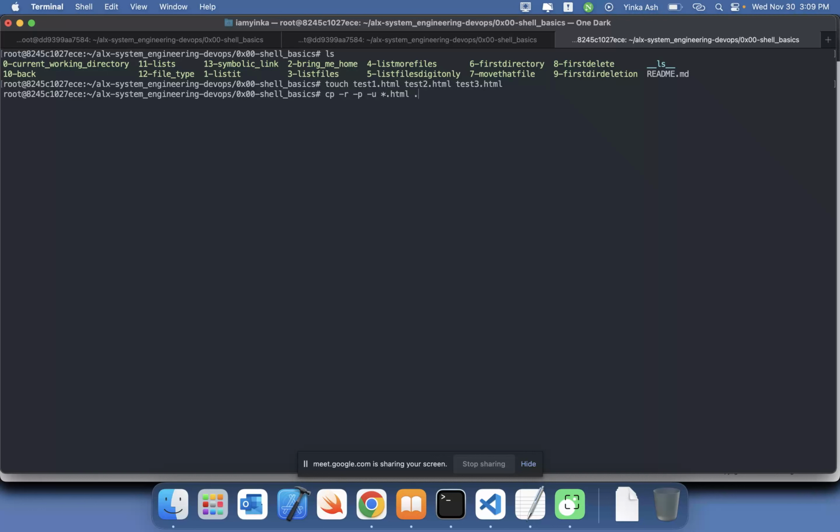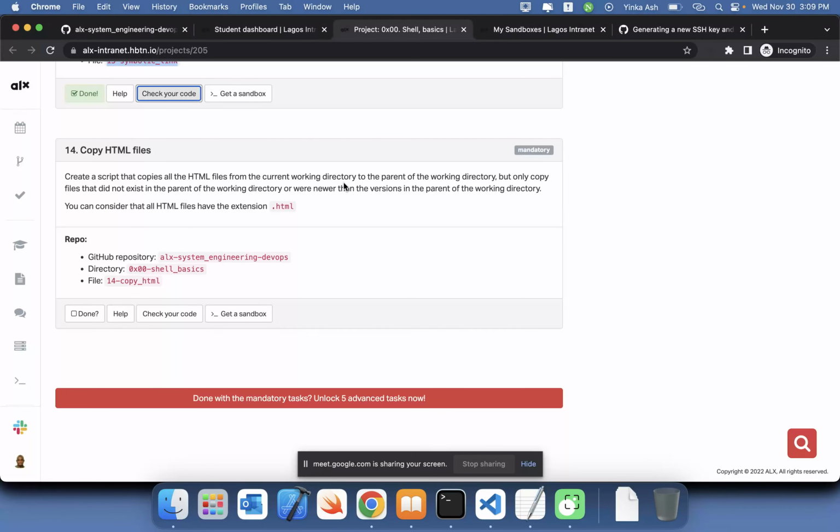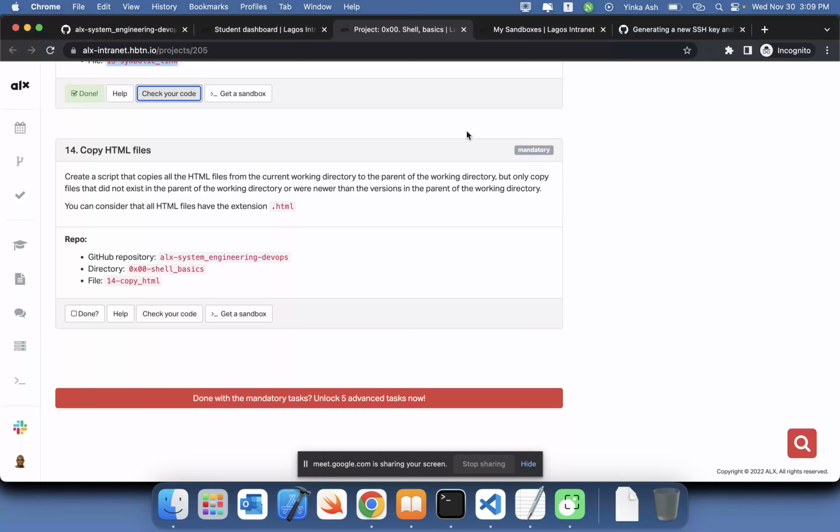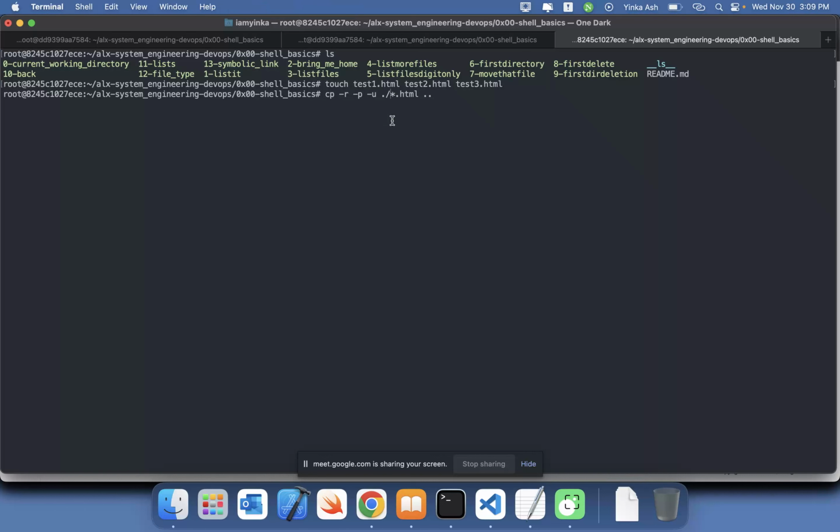Okay, and then I want to copy it to the previous directory, which is this, right? That's what it says: copy all the HTML files from the current directory to the parent of the working directory. So I want to copy from the current directory that we're on to this one here. So this should work now.